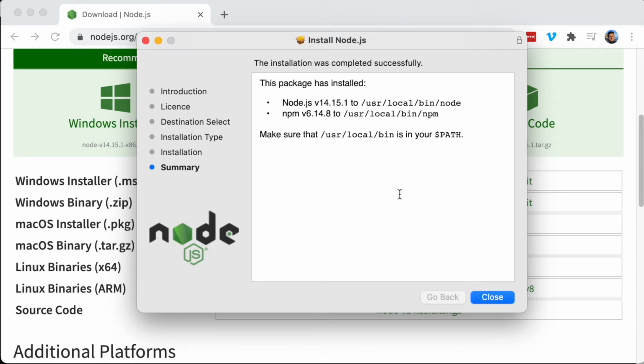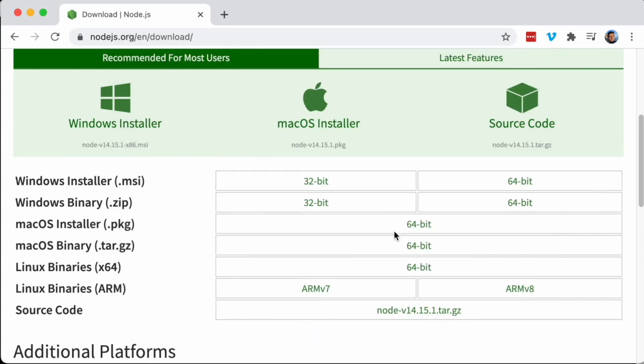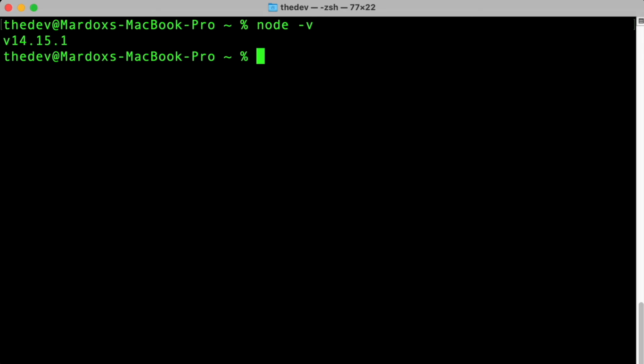All right, the installation is complete. So I'm gonna close it, move to bin. Now, when I type in node -v, you can see that Node is installed and it's working properly on this machine. So that's basically how you go about installing Node.js on macOS. And in this case, on the new MacBook Pro with the M1 chip.